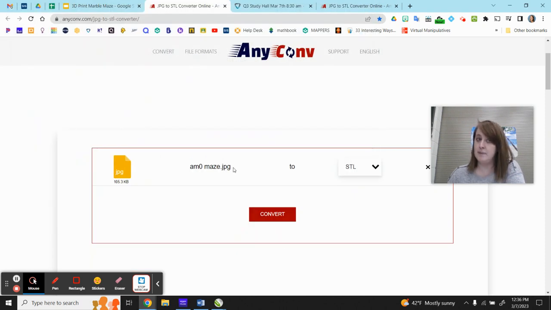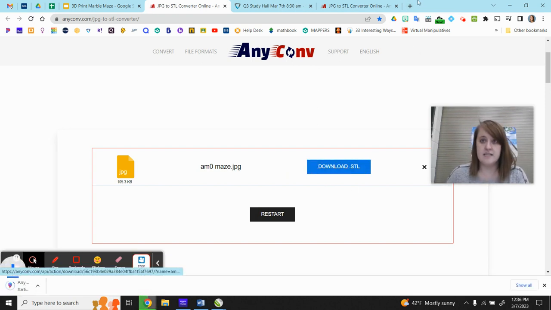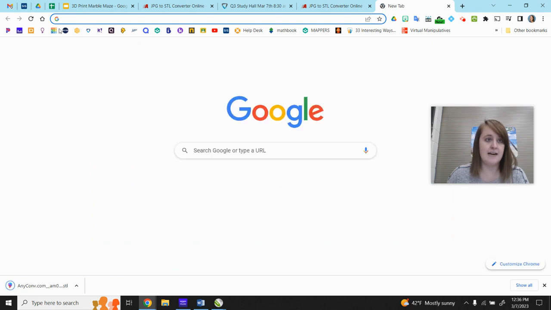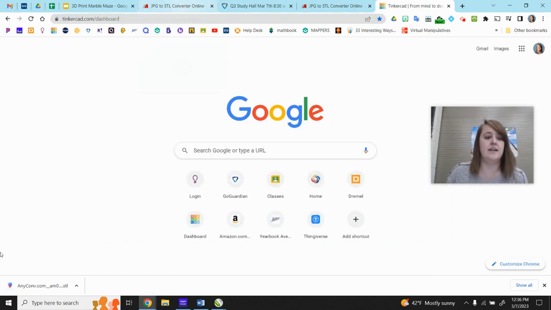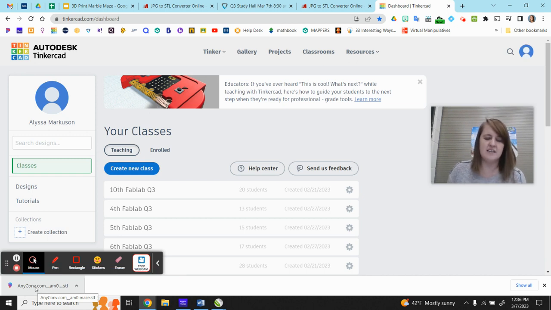Make sure it's your JPEG and not your CDR or your Corel Draw file. Big difference between those two. So I have my JPEG. I'm going to convert it to an STL, and I'm going to click convert. It's pretty quick. While that's converting, I'm going to download that STL, and then I'm going to go to my TinkerCAD. Now, when it downloads from AnyConvert, it changes the name a little bit, so you'll have to find it, but hopefully you know which one it is.